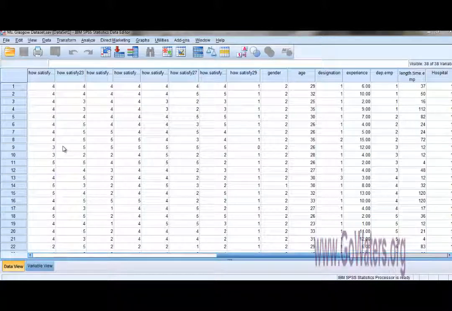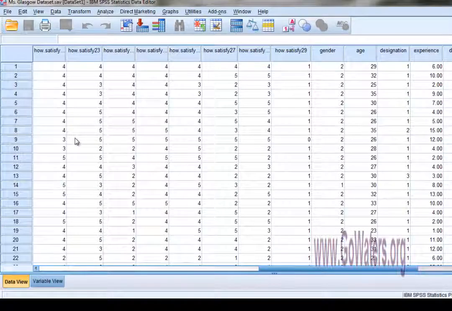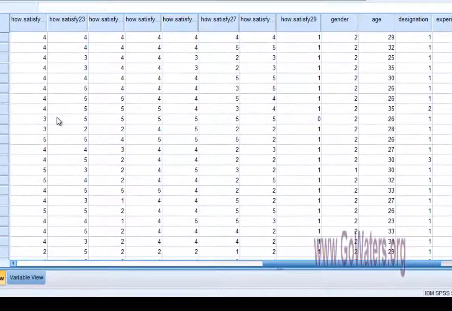So this is the data which I created for a project. It basically deals with nursing students, their job satisfaction when working in different hospitals, and the designation and the experience, and their satisfaction level on different aspects. So the project is basically studying the job satisfaction of nurses working in different hospitals. Okay, so I have created an SPSS data editor for this.